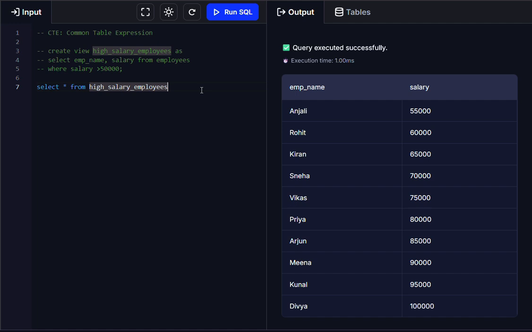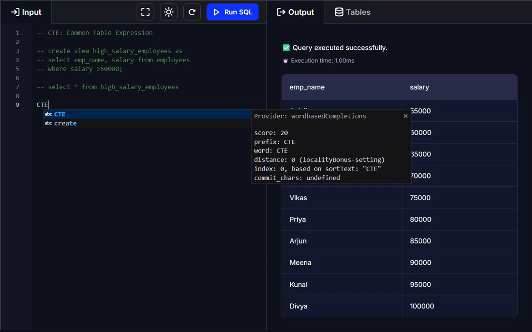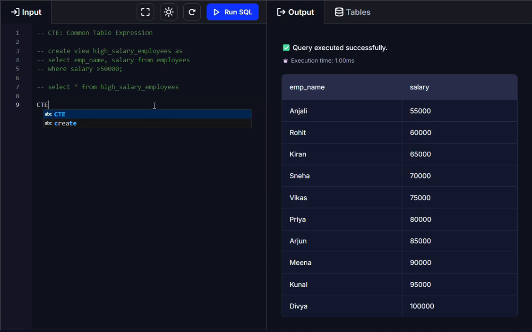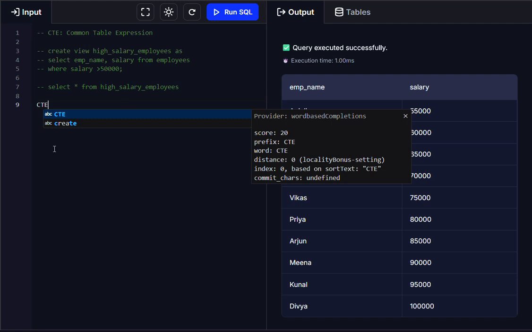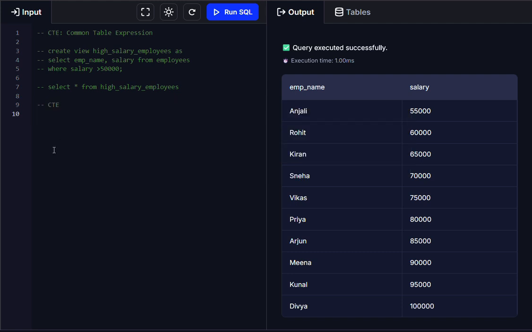So now let's move on to CTE. So what is a CTE? It is similar to a view. The difference between CTE and view is that a view, as I said, is created and stored in memory so that we can use it repeatedly. But a CTE is created only until the query execution is completed. Once the query execution is done, the CTE is removed from the memory.